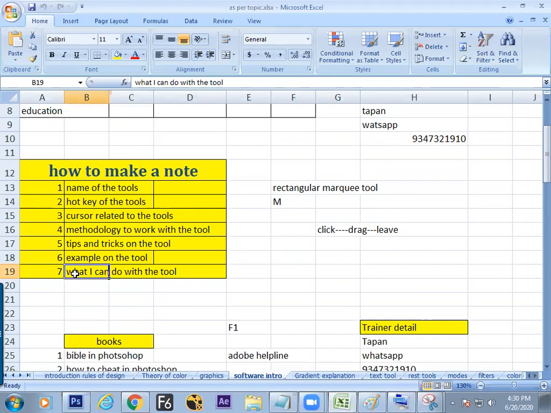If not anything, your 50 pages book will fill up with the notes if you are seriously taking the notes.